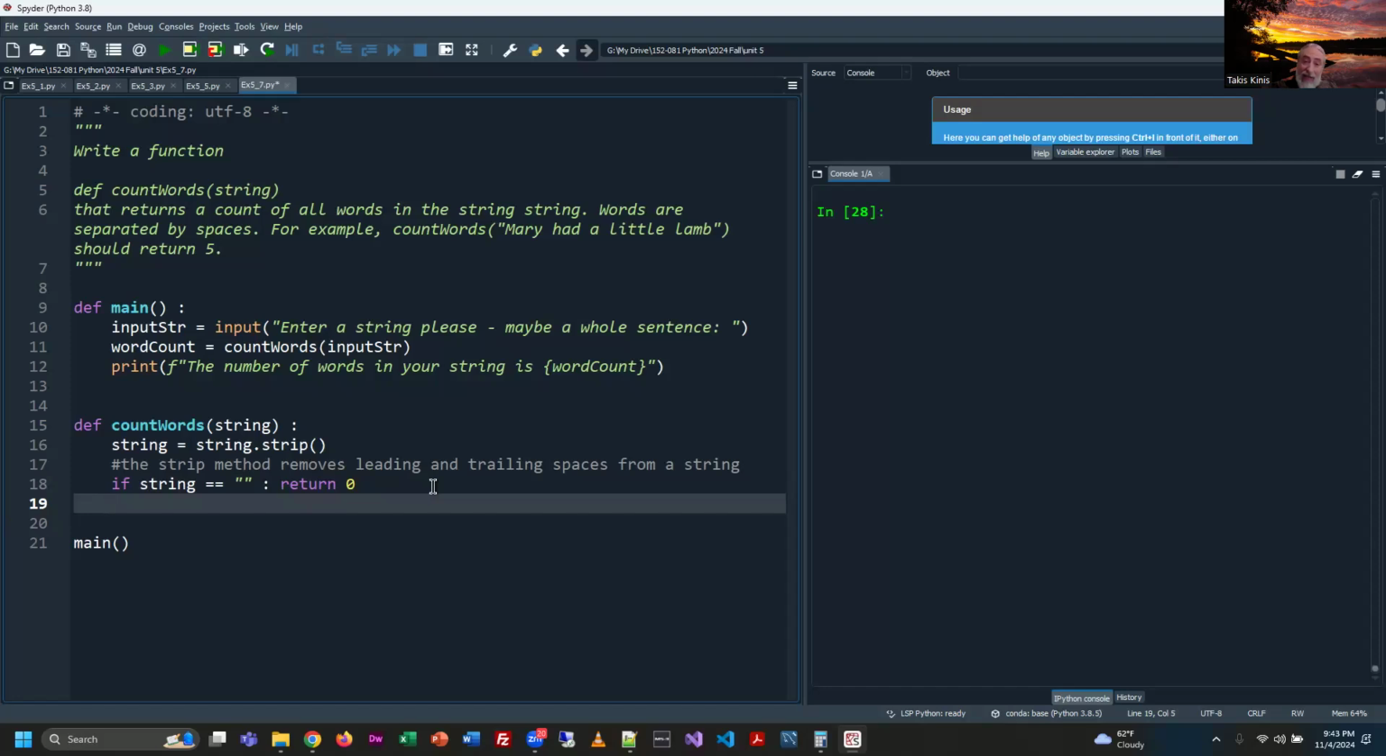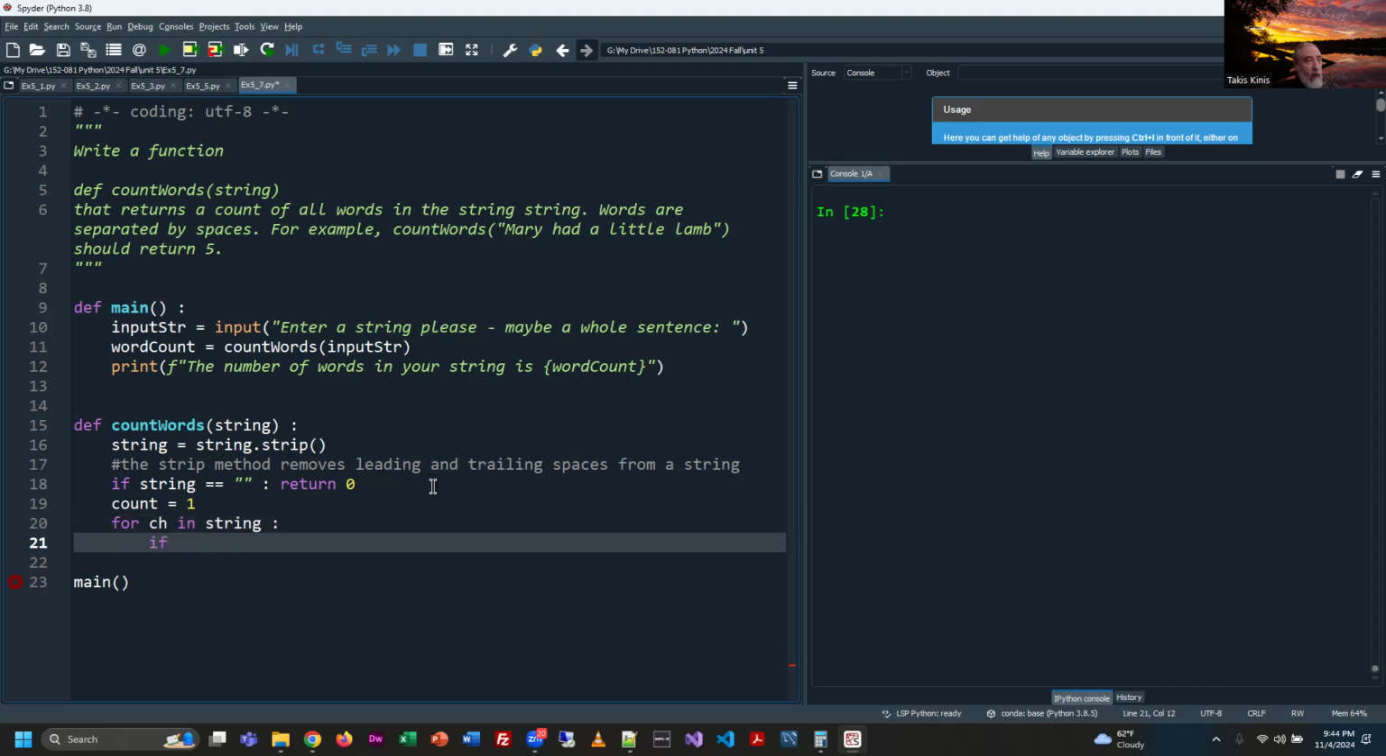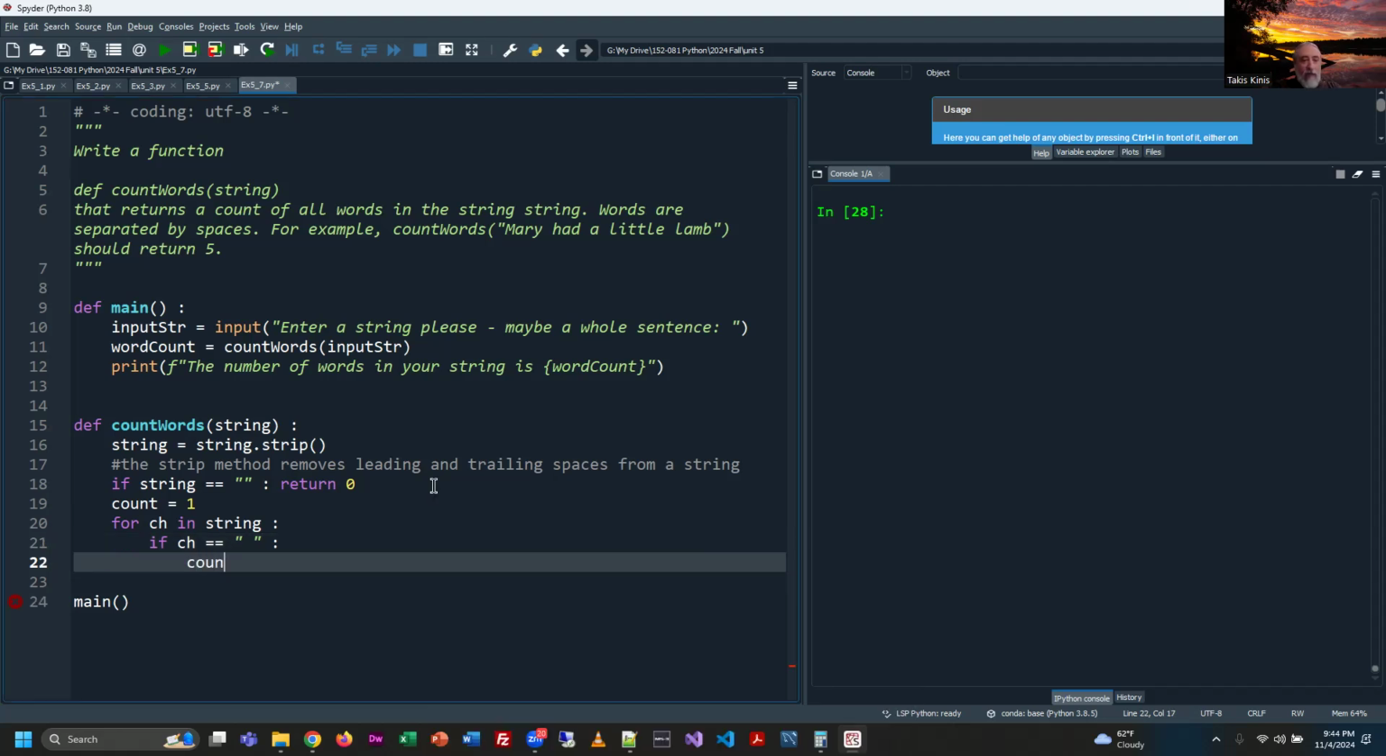If not, if we get past it, there is something in there. It's not blank. I'm going to set my count to 1. It's got to be a word in there in that scenario. Now what I'm going to do is use a loop again, and I'm going to go through each character in the string. I'm going to traverse it automatically, letter by letter. That's what this statement does. And then if that character equals a space, then I'm going to increment my count. I'm just going to go count plus equals 1.